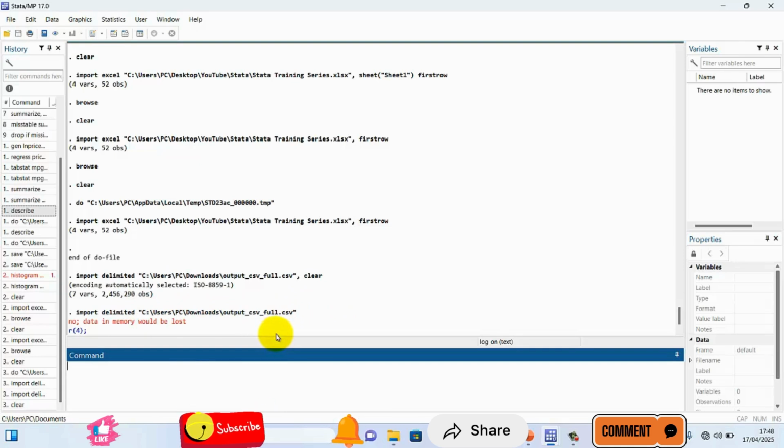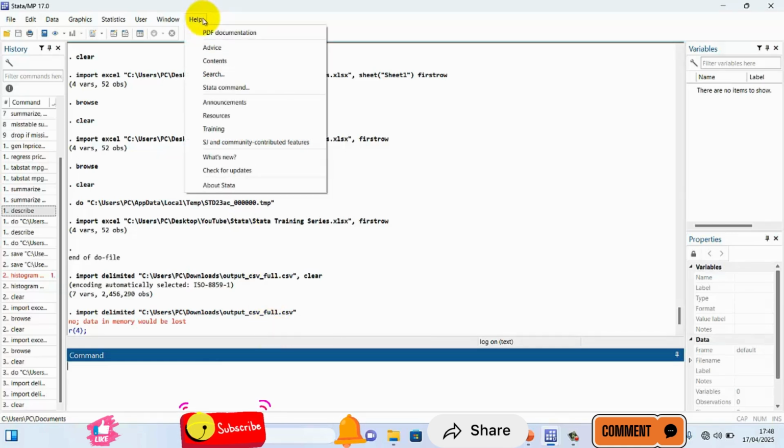So those are the things that you need to know. Now that you know how to import data into Stata using the menu approach, the command line, as well as the do file, if you run into any issue, you can just consult the Stata help file. So once you consult the Stata help file, you'll be able to identify the problem and also the solution.